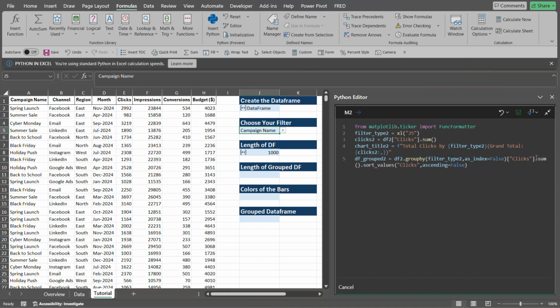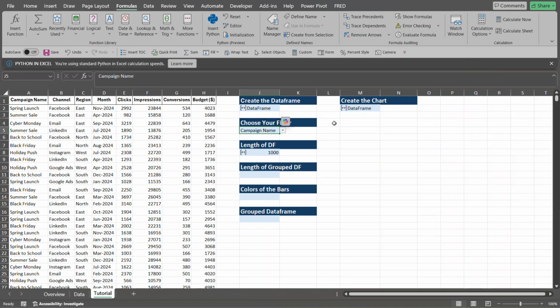We'll come back to it because I want to show you what the grouped data frame looks like. So Control Enter. Give it a second to calculate. Okay, it created that. So let's scroll over here. Let's close out of this for a second. And as you can see, it created that. So let's now look at the grouped data frame.